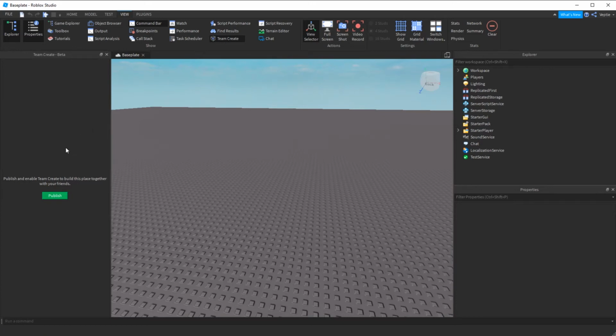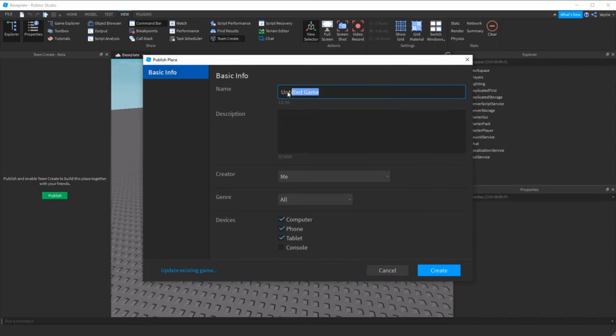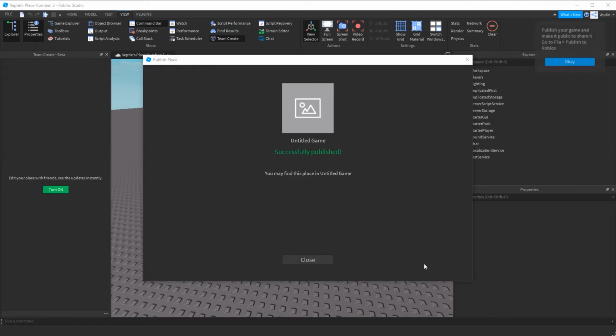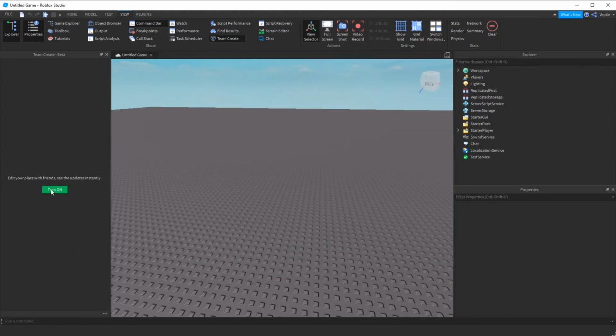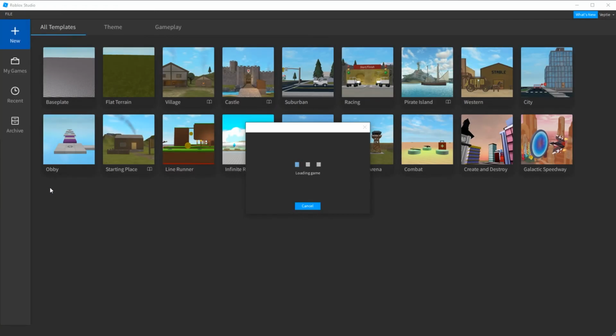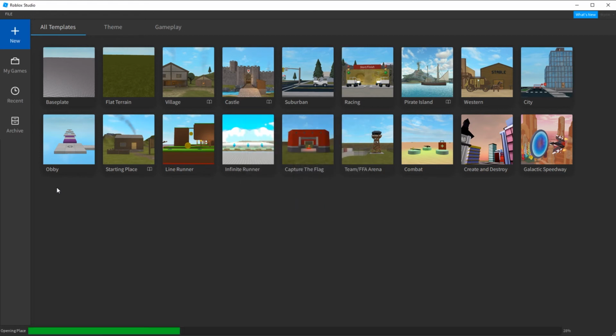Once this is on, you go to the Team Create, you click Publish, you choose a name for your game, description, etc., and then you click Create. Then you click Close, and then you click Turn On in Team Create. Once you've done that, it's going to kick you out and put you back in.